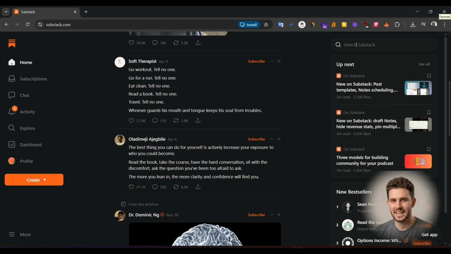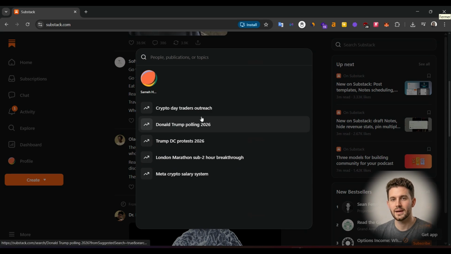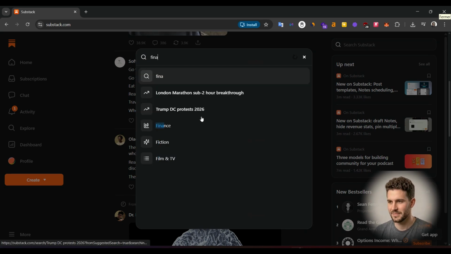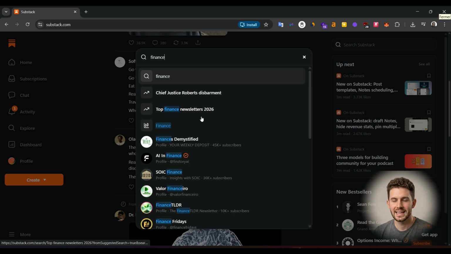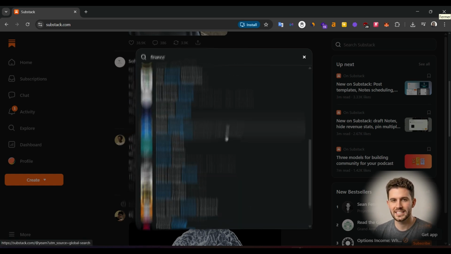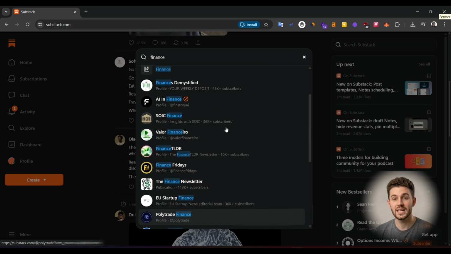Click or tap inside the search box and begin typing. You can search for general topics, specific posts, or the exact name of an account if you are looking for a particular writer. For the best results, try to be clear and specific. Instead of typing a single broad word, use a short phrase that captures exactly what you are interested in.